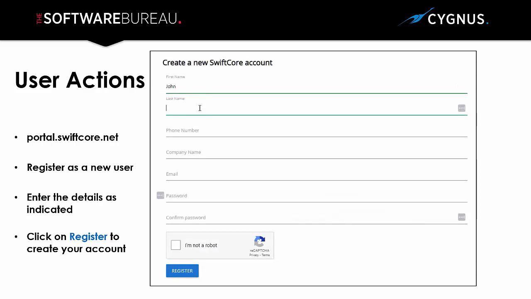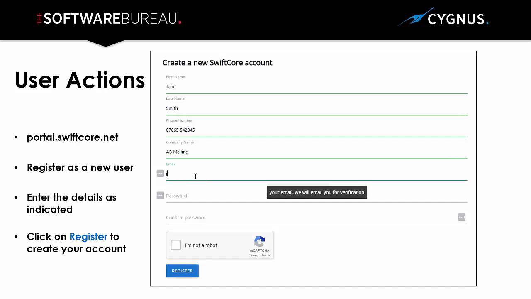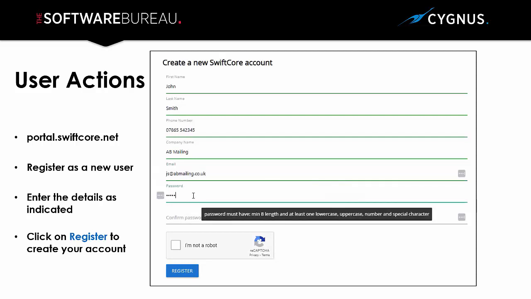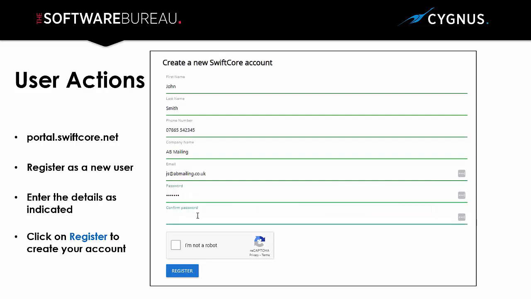So first name and last name, of course. Then your phone number. Your company name. Your email address. And of course, a password, which you need to confirm. Check the reCAPTCHA box and then click on register.